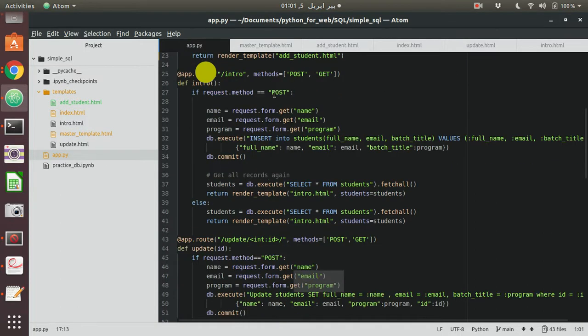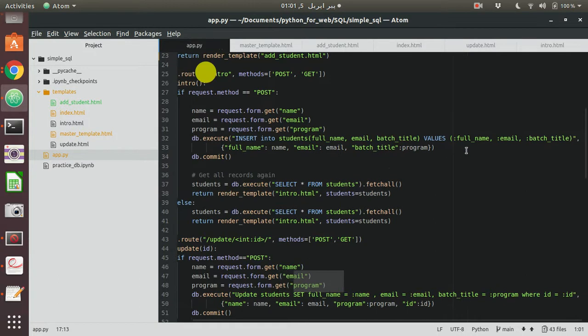So if you post something, what will happen? It will get the name from the form, the email from the form, and the program from the form, and then it will insert into that table. The query is a simple insert into students, full name, email, batch title, and the date created I'm not giving. It will automatically insert the current default value of the date time. So values, this is some aware syntax.